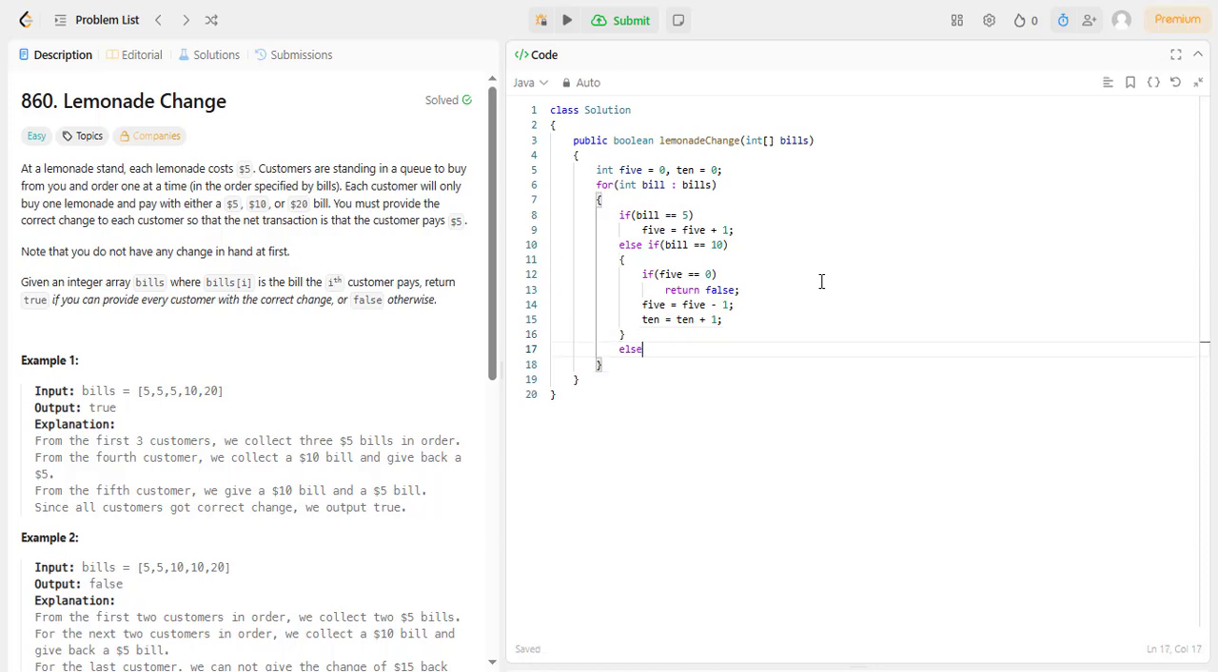Then I'll go for else, which means it is not $5 and it is not $10, then it should obviously be $20. If it is $20, I can give change in two possibilities. One $5 and one $10. So for that I have to check the condition that if I have at least one $5 and one $10, this is the case, I can give one $5 to the customer and one $10 to the customer. Okay, what if I don't have at least one $5 or one $10? All three are $5. So for that I have to check one more condition.